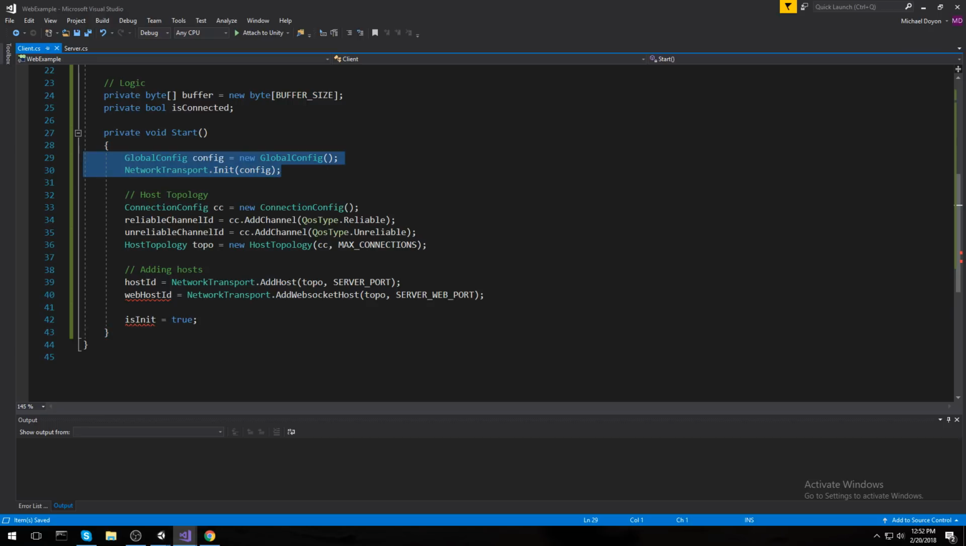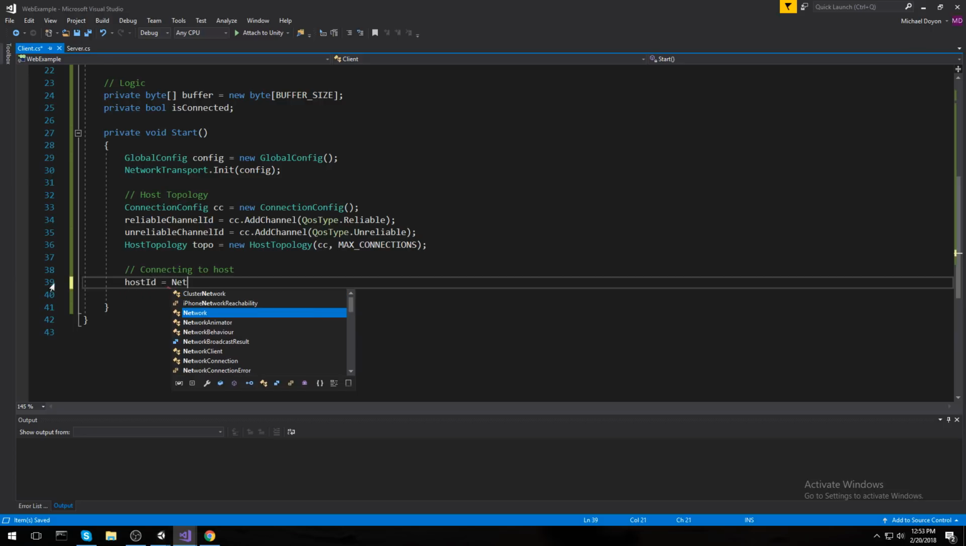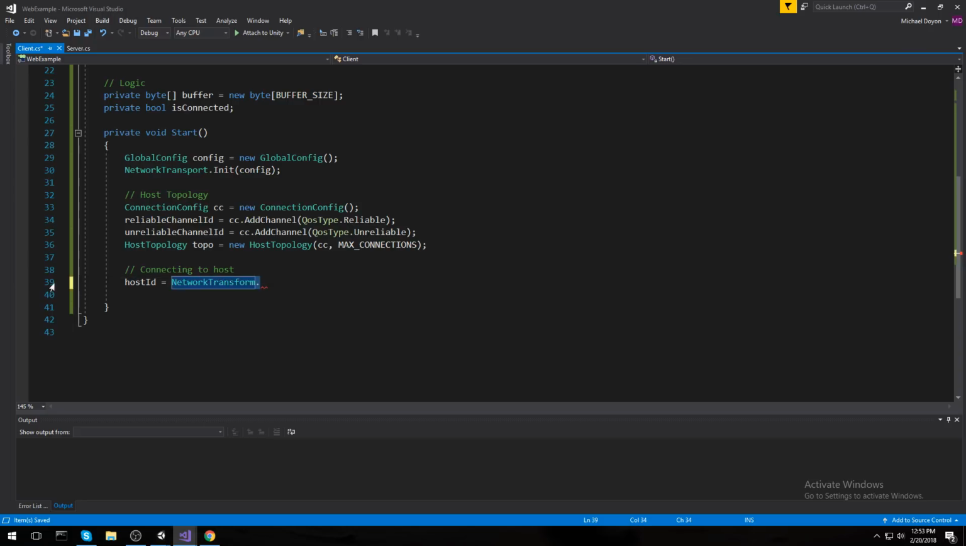So this stays the same. The connection config, we create the same channel, we create the same host topology. This always stays the same. And now this is where it starts to get messy. So when you add a host, actually, it's not adding host, it's actually connecting to host. And here is what we do. So we have to add it again. So right, network transport, add host at the same topology, and then 0 in that case.